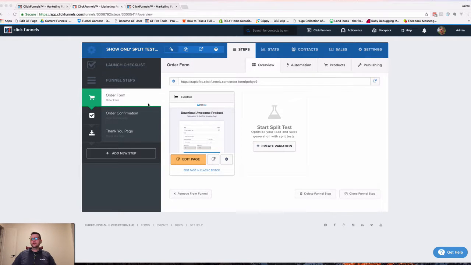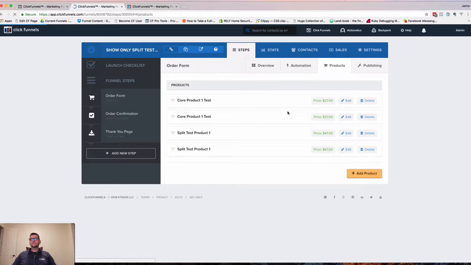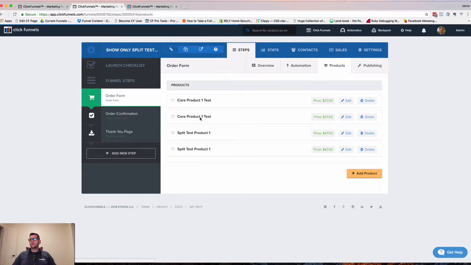I've got an order form created that you can see on my screen, and in this one I've got some products set up. We've got two different products. They're both named the same, Core Product 1 Test, Core Product 1 Test. The reason for that is I want to split test the pricing. You'll notice one's priced at $27, one's priced at $37. I have the same thing with these two here, Split Test Product 1 and Split Test Product 1, $47 and $67. These are actually set as bump products.